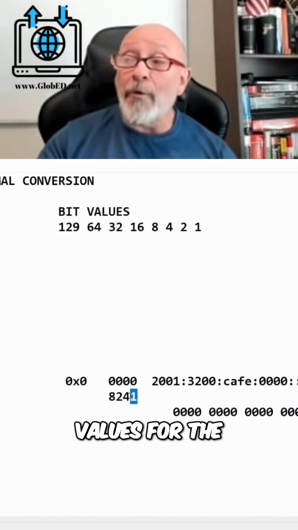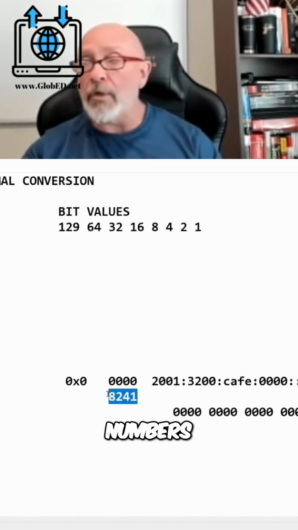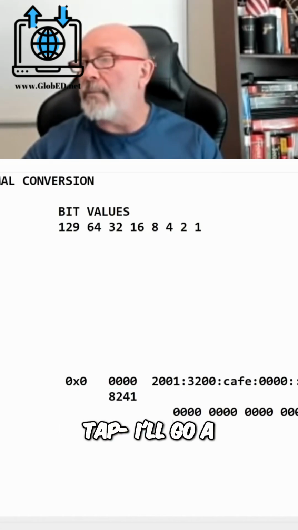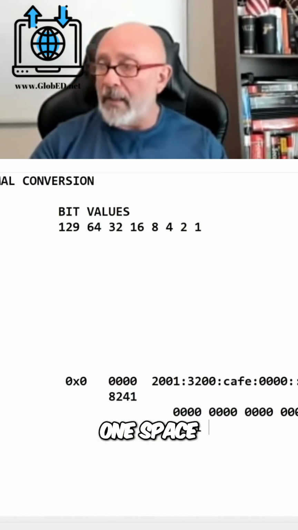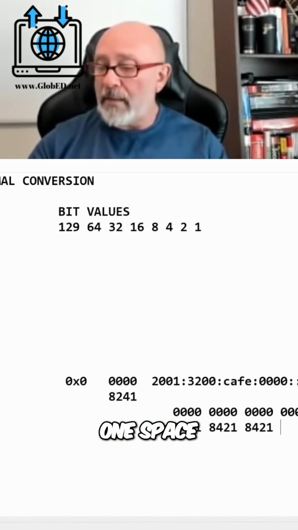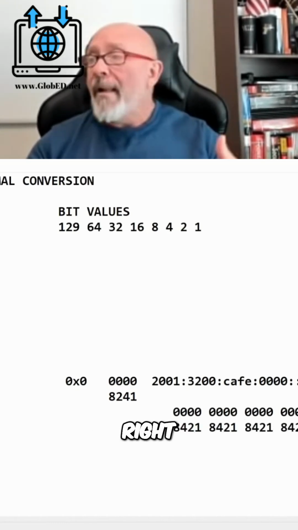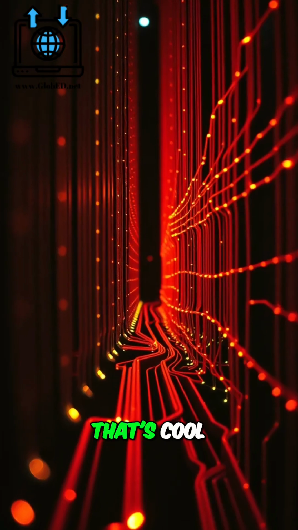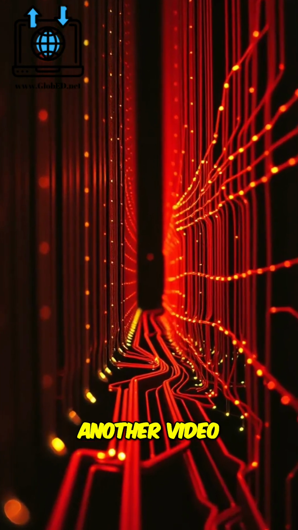So we really need to understand how to do this conversion. And these bit values for the hex numbers are identical. So if I were to come underneath here, I'll go 8421 space 8421 space 8421 space 8421. It's still all zeros. Nothing's going to change. They're all zeros, that's cool. We do have rules, but that's another video.